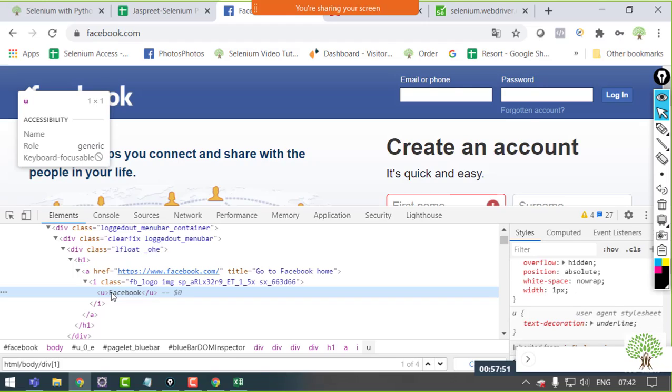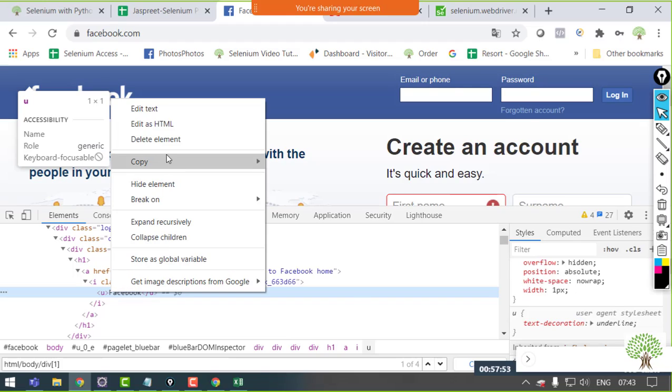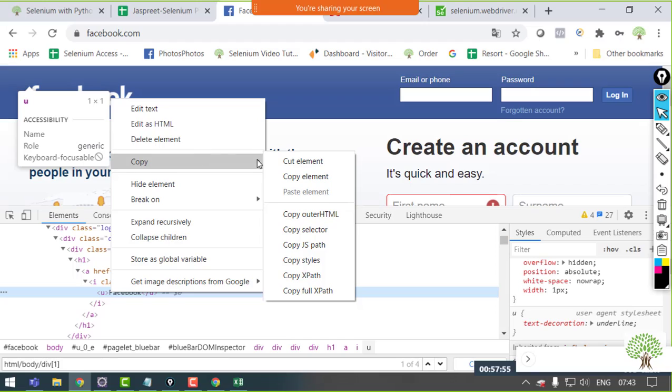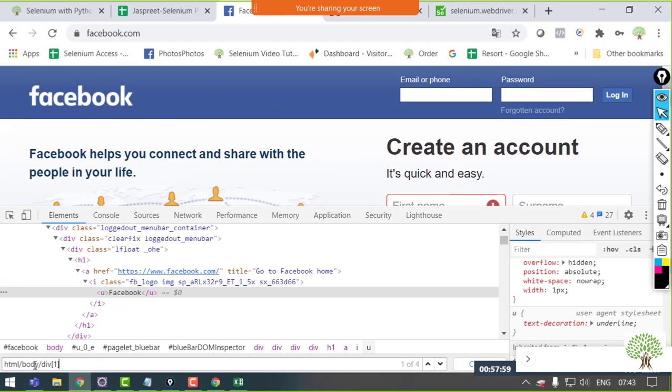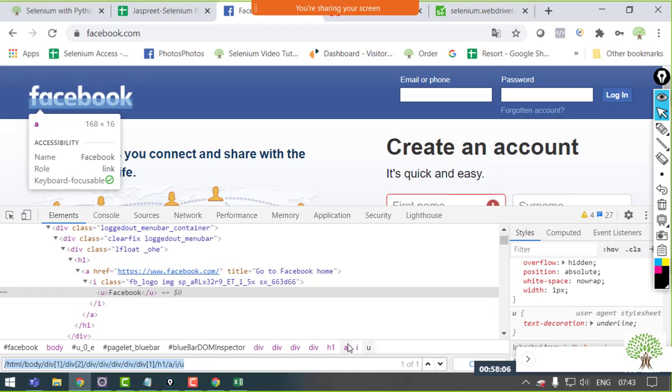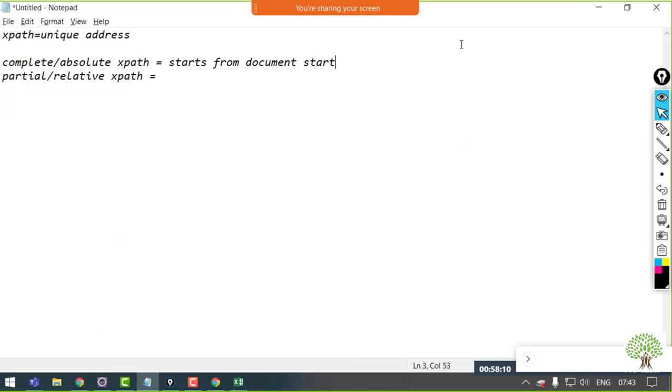right click over the highlighted part, and you will get the option of copy. If you click on copy full XPath, then it will give you the complete or absolute XPath. And this is the way it's going to look like. It's exactly the same that I was following. There might be some issue that it was not highlighting.